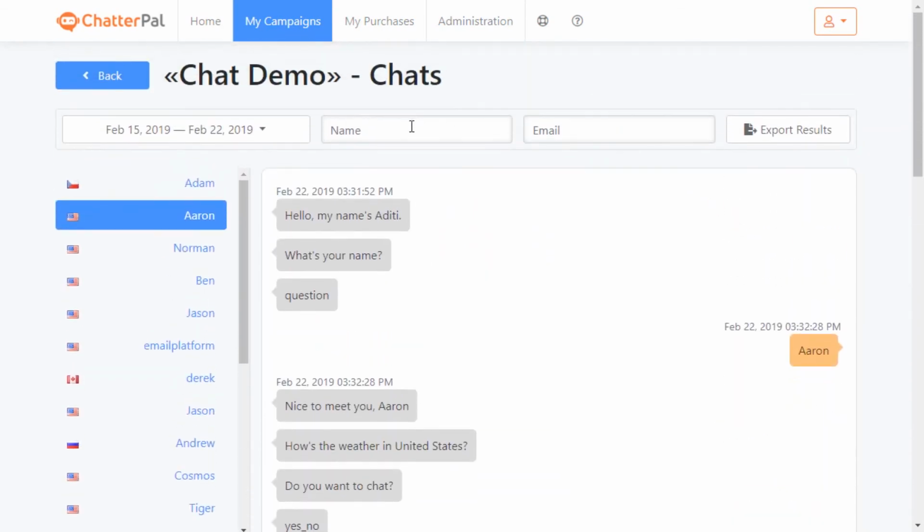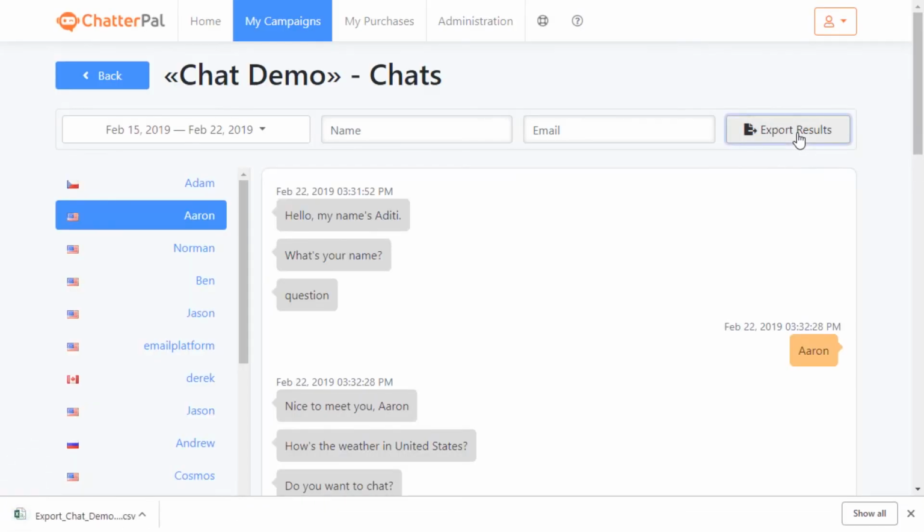We can search for a person's name and email address and remove their chat. In these days of GDPR, this keeps you legal. There's also an export button up here that will export all these chats in the range. So let me hit this. Get the CSV file. With this file, you can review everything all at once, or you can import it into MailChimp in your autoresponder. It's just a little bit more manual process than if you were to use Zapier.